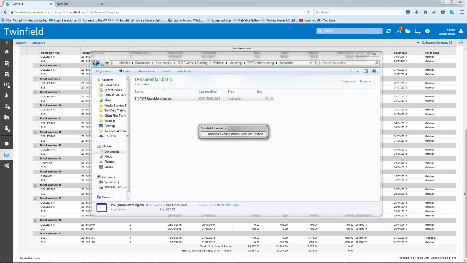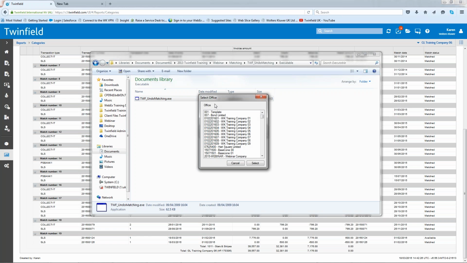And you will be presented with a login box. The details you use in this login box are the same details you use to enter into Twinfield. Once you've entered those details, just click Login. It will come up with another window, and it will ask you to choose which company you would like to use to do the undo matching.